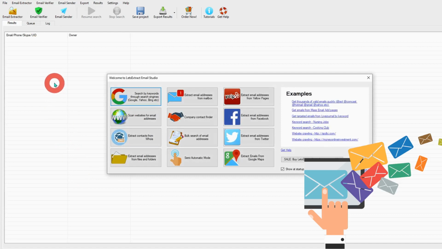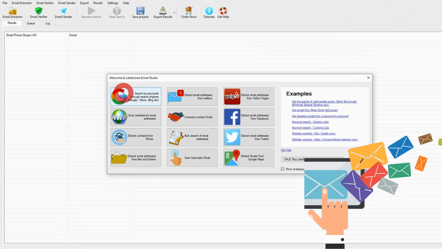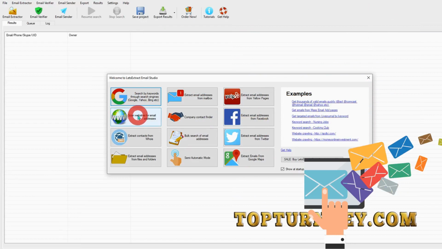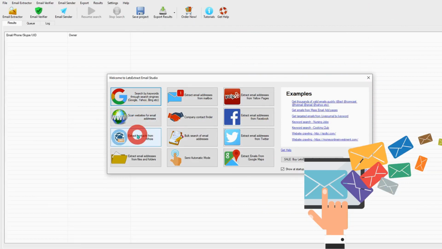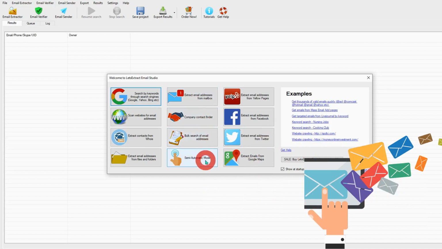This extractor has many options to choose from. You can extract from Google, Yahoo, Bing, or other search engines. You can scan from website address, extract contact from Whois, extract email addresses from files and folders, extract email from mailbox, company contact finder, and bulk search email addresses. Semi-automatic mode to extract is very easy. I will go through one by one all the videos separately.